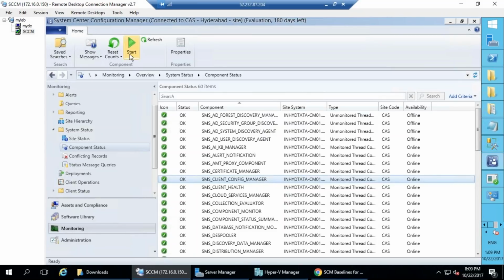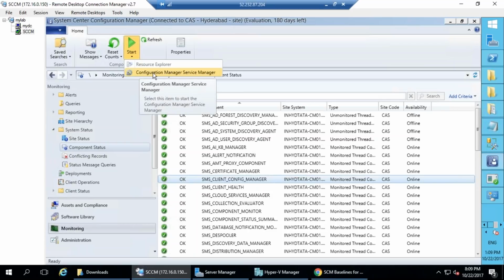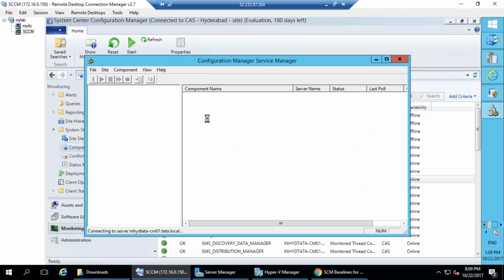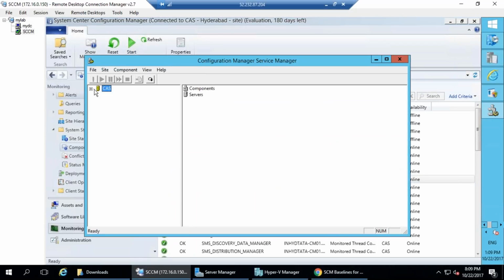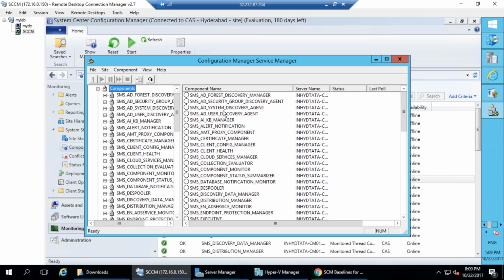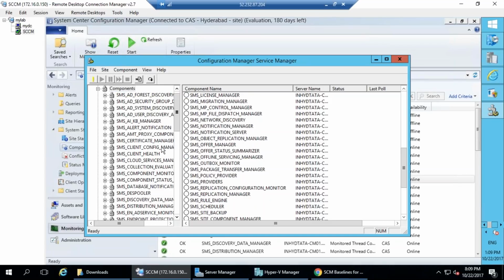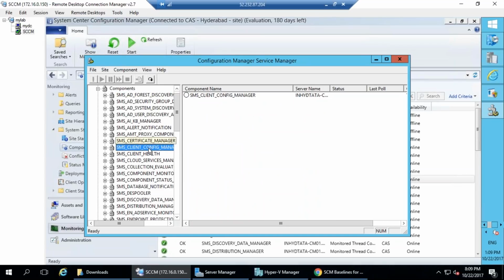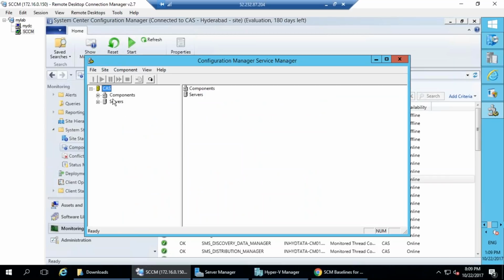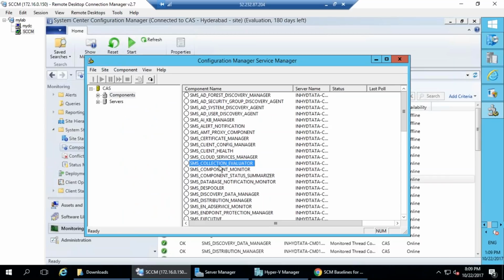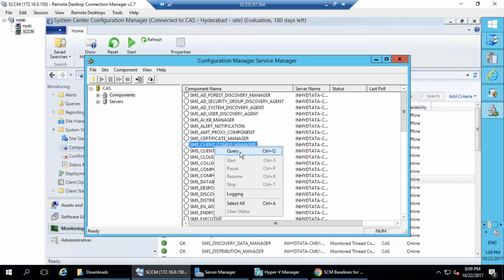You go here, start, do the config manager service manager. So this is service related. Here you expand the components, and you have these components. We were talking about the client configuration manager, right click and see, here query. When you query for that, it will give you whether this is service client. This one, right click query.